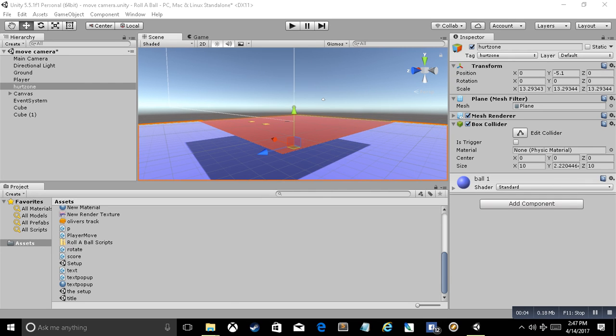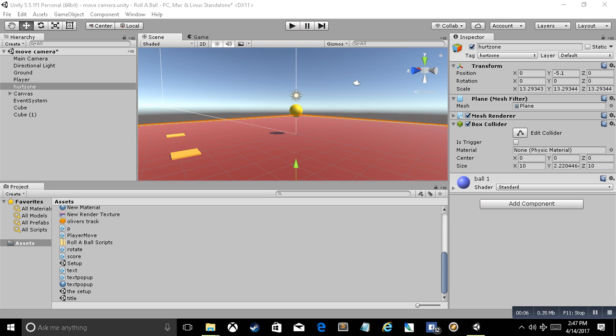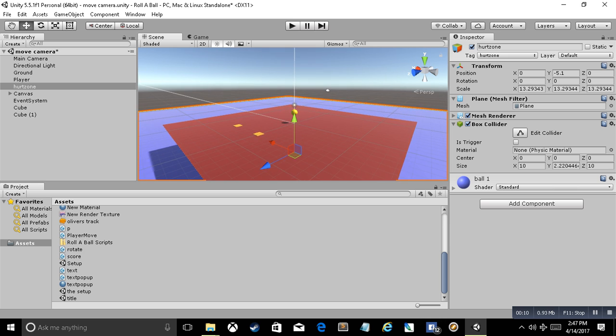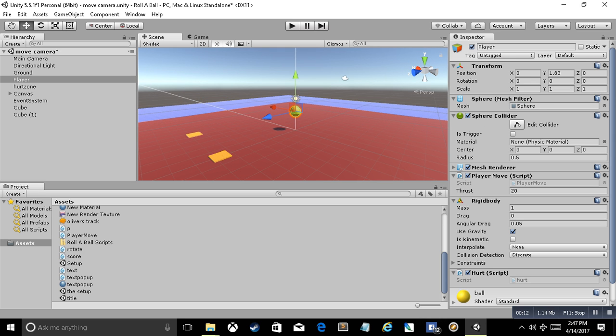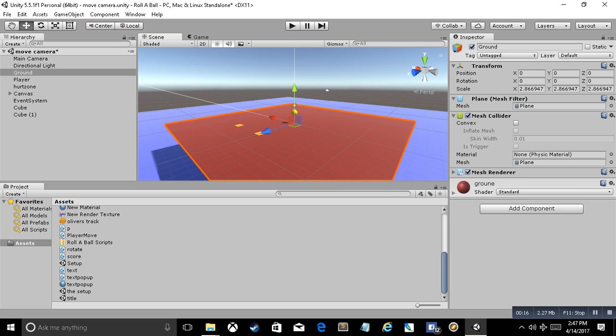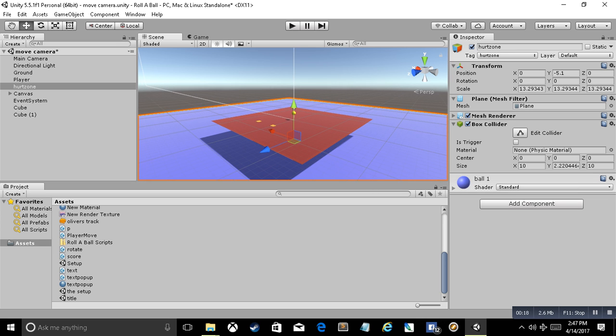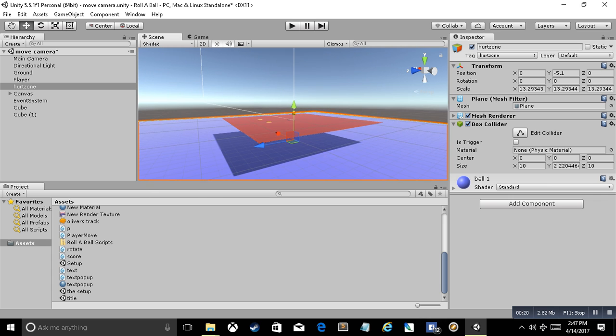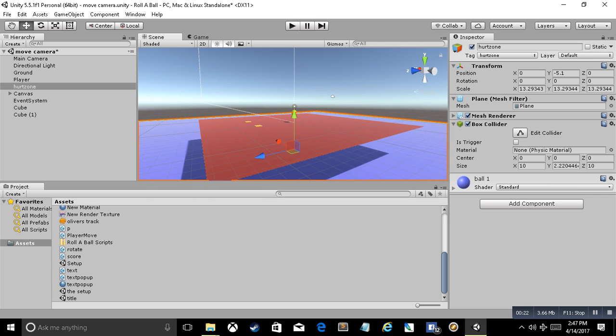For this example, I'll be showing you how to reposition the sphere once it falls off of the stage. In my setup, I have my sphere, which has the player controller. I have my platform, and I have another platform residing slightly below it. This will be used to trigger the event, which will reposition the ball.